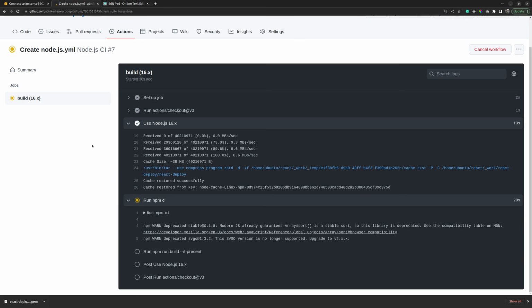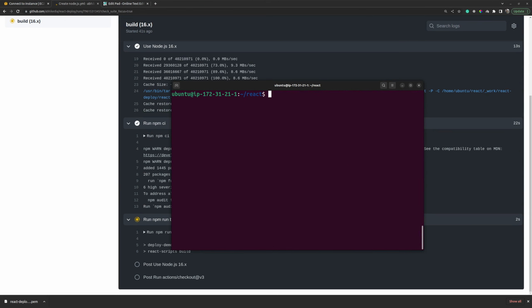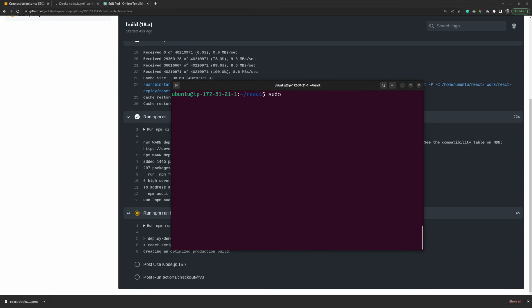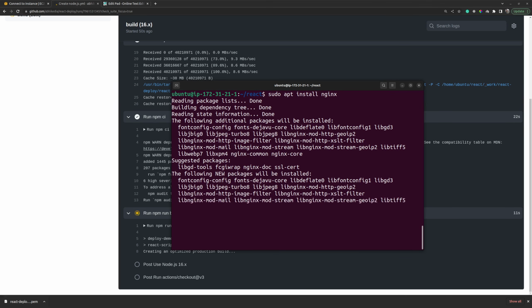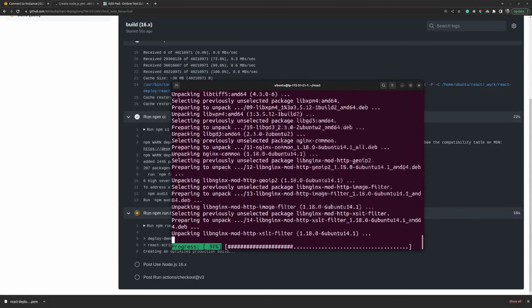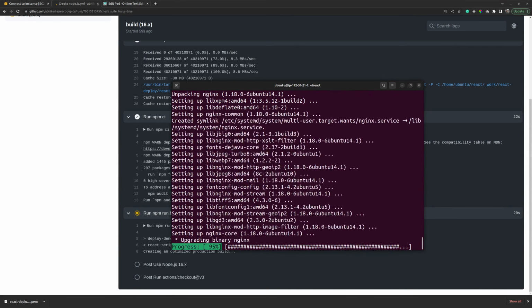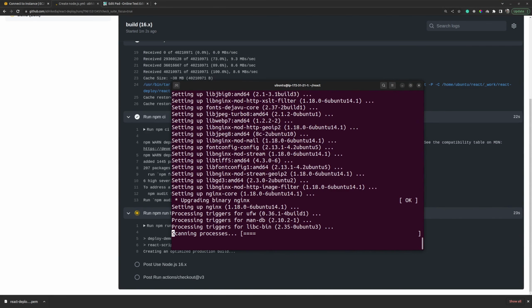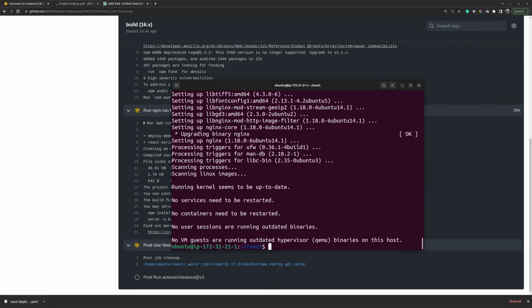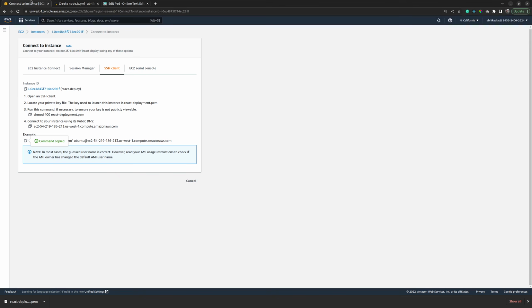So in the meantime, we can come back to terminal. So what we want to do now is install Nginx. So we'll say sudo apt install nginx. Say yes. And it is done.